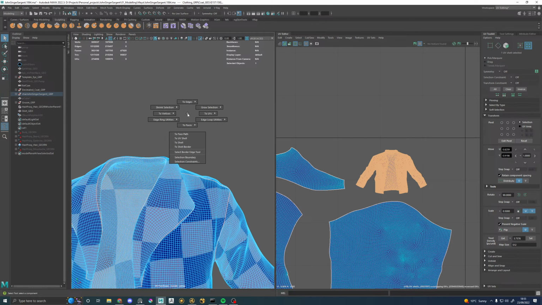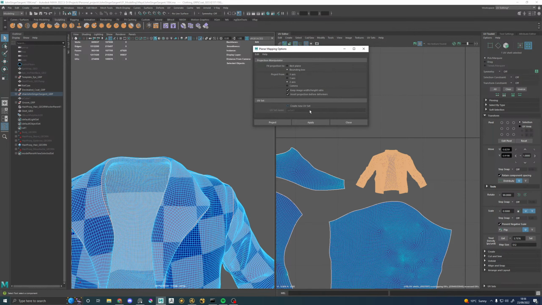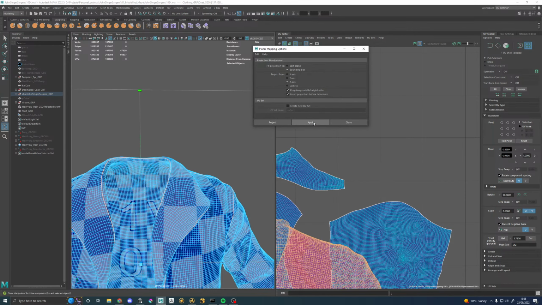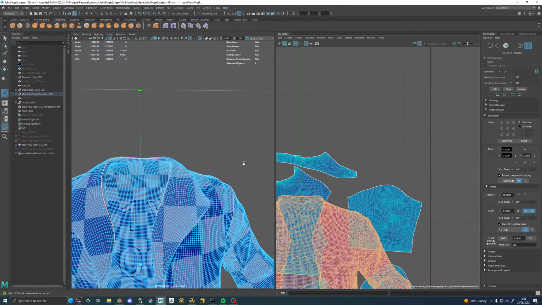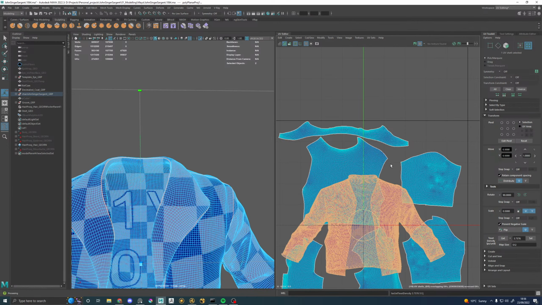Let me just convert this to faces. Okay, and then let's go mapping planar Z. Okay, and then with that selected, all we're going to do is just hit set, and that's going to scale this to be the same scale as the collar, which is that big.